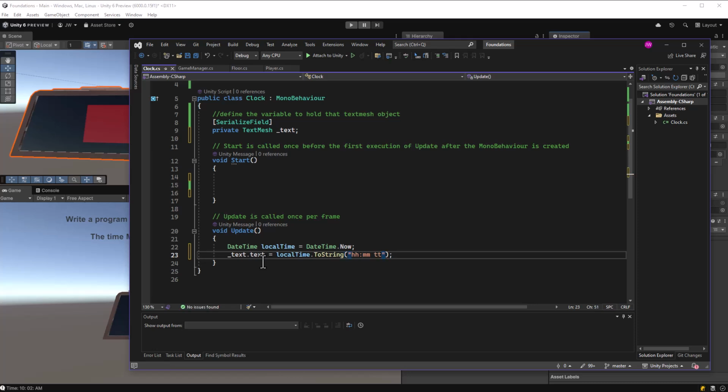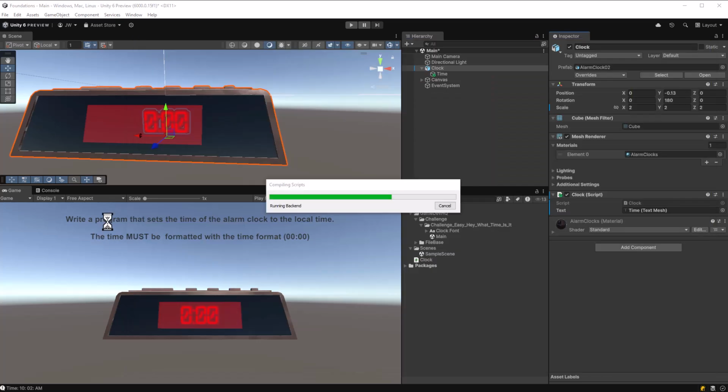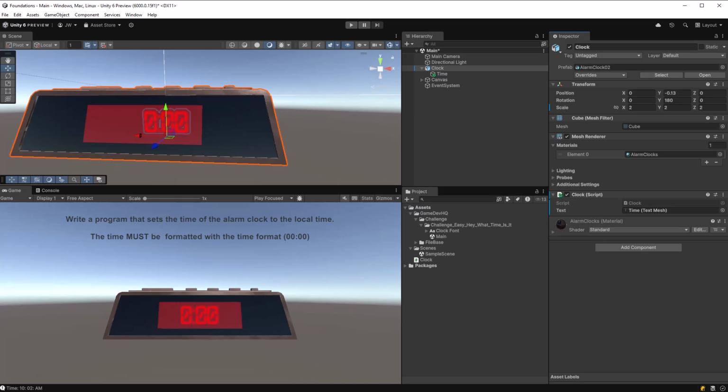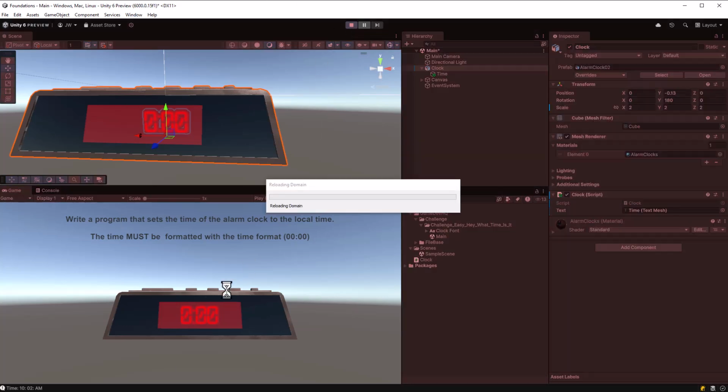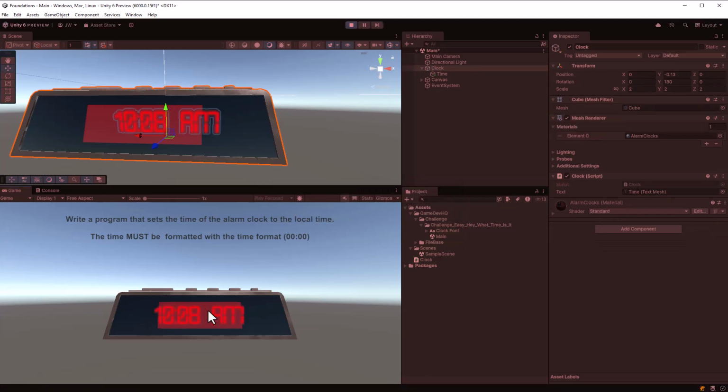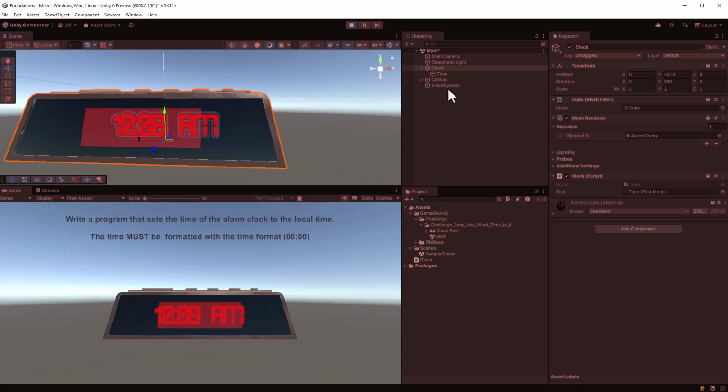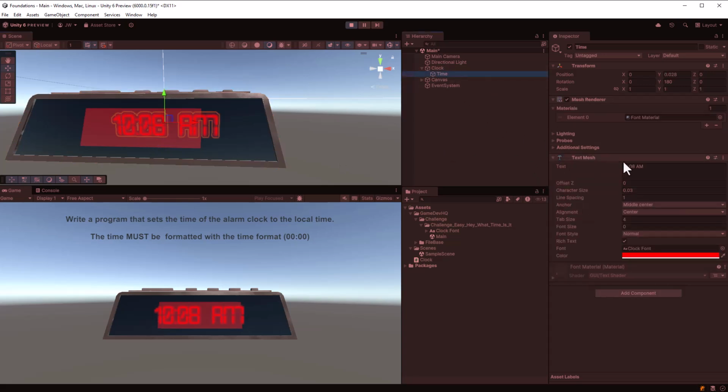and if we save this, it should print out the current time of 10:08 a.m. And as time continues and it updates, it should update in real time. You'll see here that it's a little shifted weirdly, but let's see if we can fix and adjust how it should look. I don't know if there are any settings in the time text mesh here that we can modify to make it look a little better.